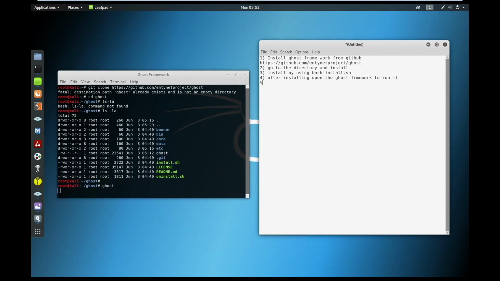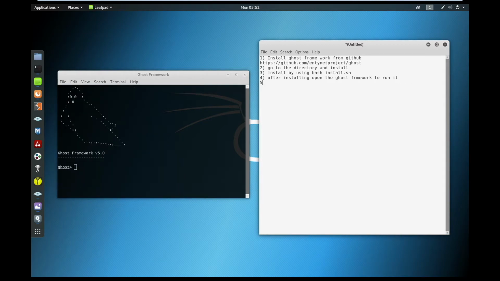So once we're done with that, now what do we have to do? This shows that we have installed Ghost Framework and we've entered the tool. Our next step is that we have to go to the target phone. Which phone we want to hack or look into or get the details from, we need to find a target phone which has an Android Debug Bridge.